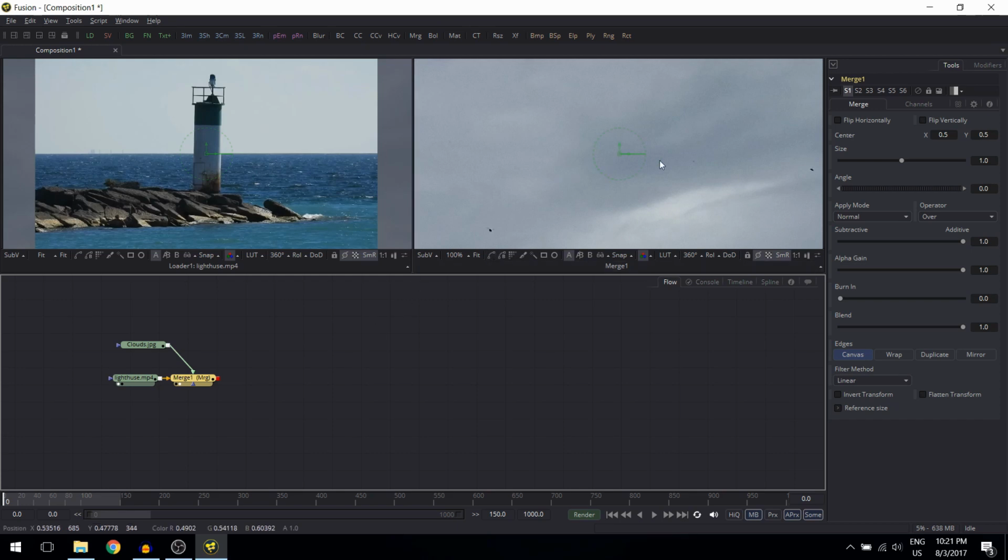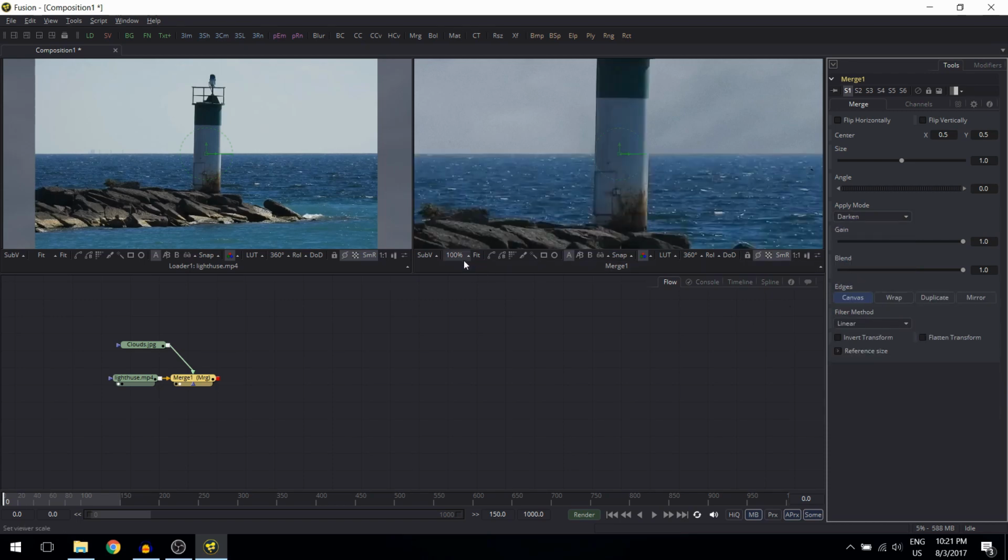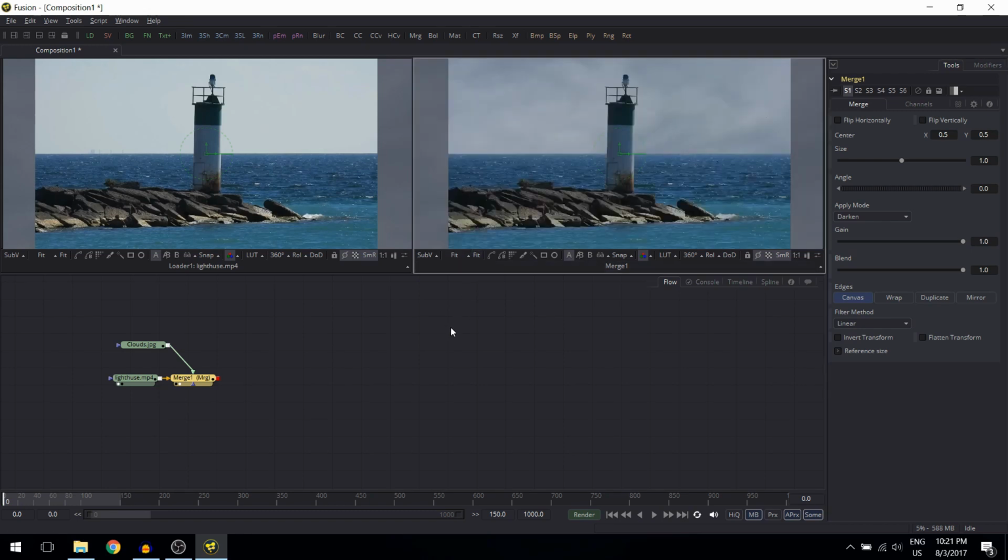To change it, I will go into a setting here called Apply Mode. The Apply Mode tells Fusion how to merge. I click on it and select Darken. And I should probably also click on Fit again for this viewer. Now the sky is pretty much the brightest part of the picture. I have told Fusion to merge the new sky only on all those pixels where the new sky makes the picture darker. And for this particular image, that works quite well.